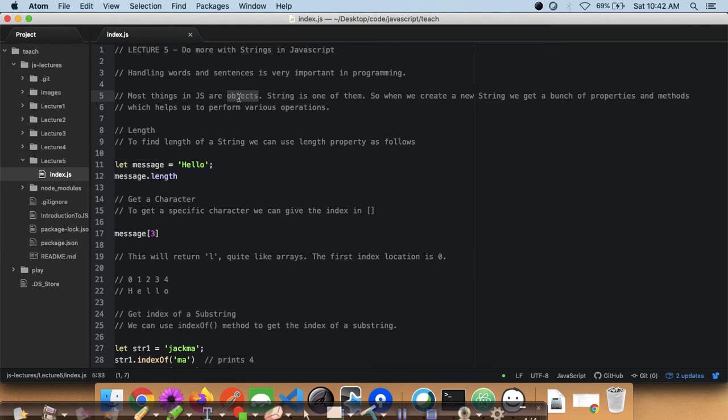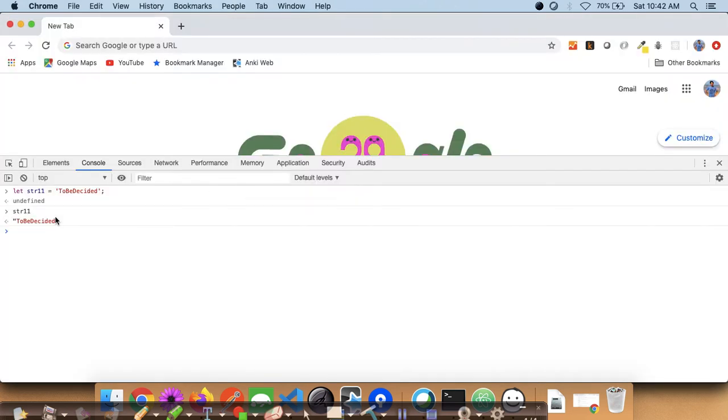The idea is that a string is also an object, right? And so you get a bunch of properties and methods which help us to perform various operations. So length is one of the properties that is provided in a string. If I want to find out the length of this string, I can simply write str1.length, and this prints out 11, which happens to be the length of this string.